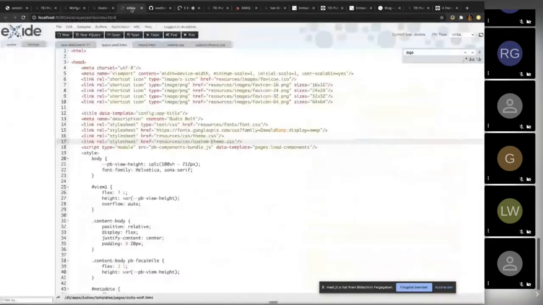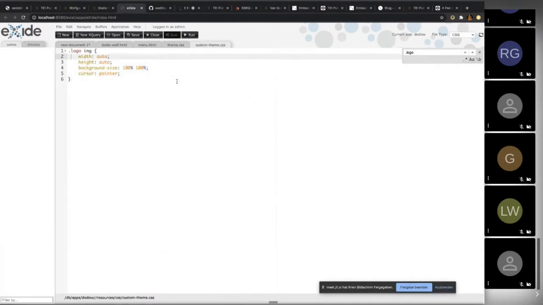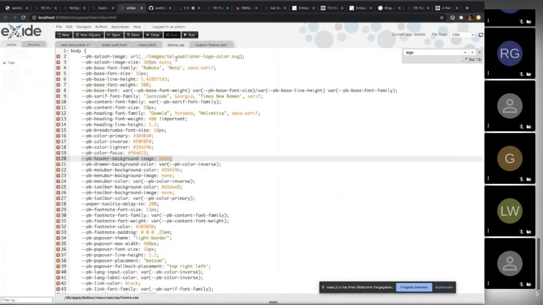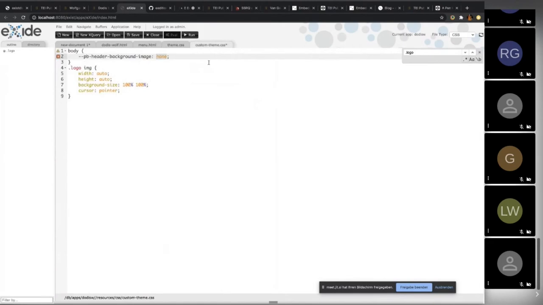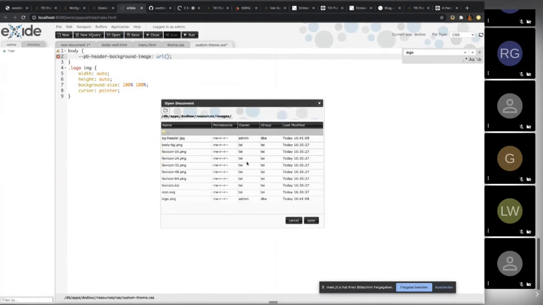So go back to Excite and into our theme CSS. And what I would actually like is to override something which is called like header. Oh, there it is, PB header background image. So this sounds very much like it's the right place to do something. So I'm going to copy this into my custom theme. And now this can just go into the body rule. So it's in the body rule here as well. So I just copy this and I'm going to use my other image and load it with URL. And what's the name of my image? Where is it? BG header. So, bgheader.jpg.